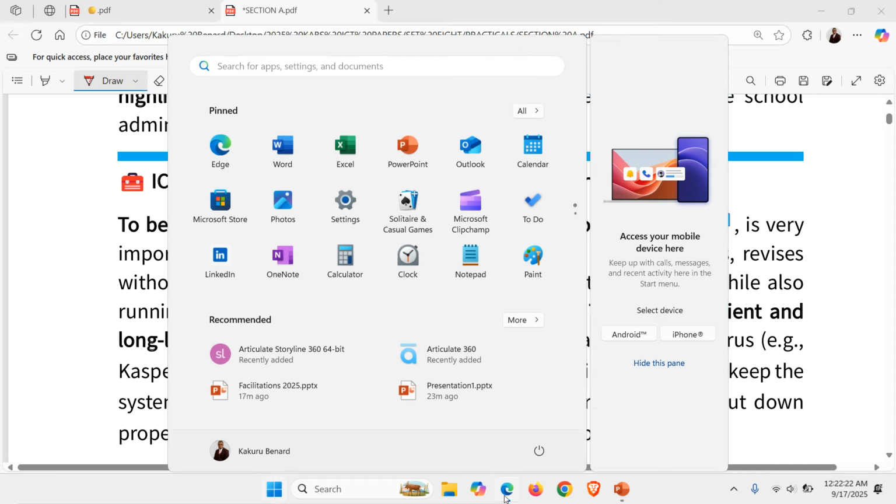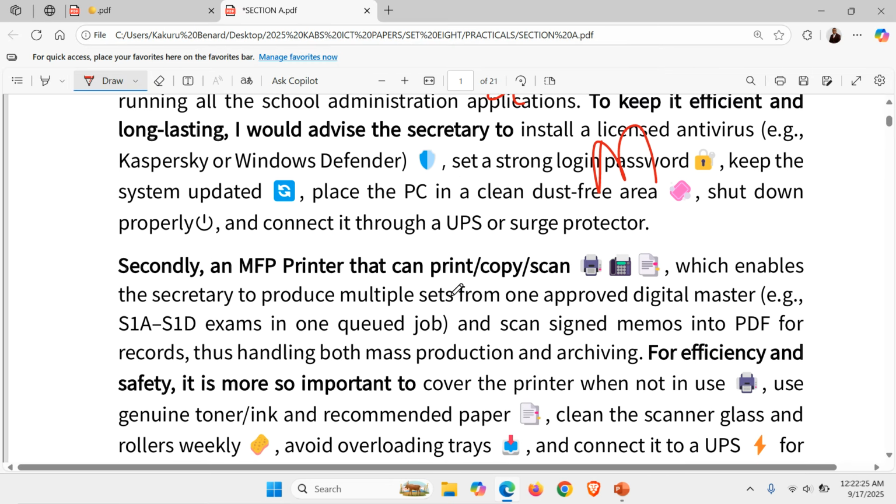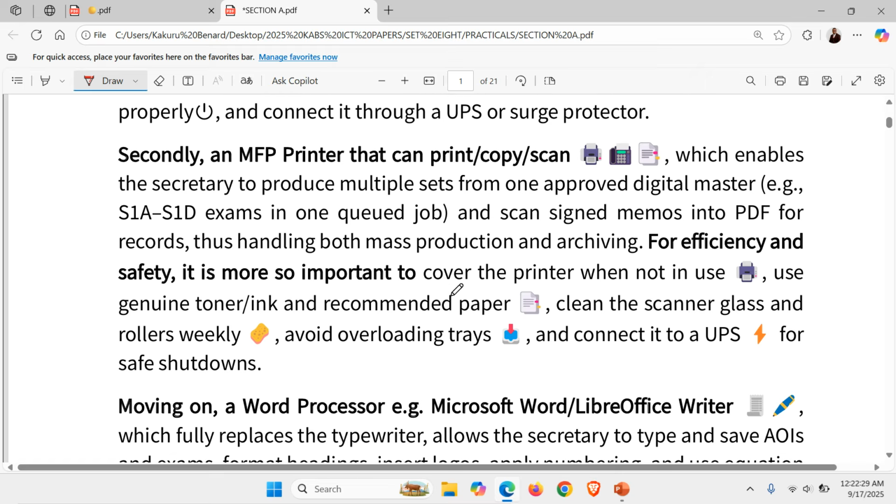So let's now go to our next ICT tool. Secondly, an MFP printer, a multifunction printer that can print, photocopy, and scan, which enables the secretary to produce multiple sets from one approved digital master, e.g. S1A to S1D exams in one queued job, and scan signed memos into PDF for records, thus handling both mass production and archiving.